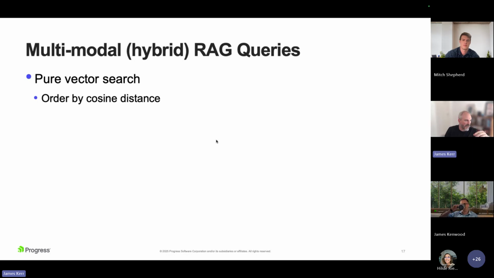If you go from the simplest to the more complex, just starting off, you can of course do pure vector search. And I'm going to go through all of this in Query Console. I'll show you some examples. But with pure vector search, you can do a search with an incoming vector and find the similar vectors, ordering by the cosine distance, and that uses an approximate nearest neighbor index to make it fast.